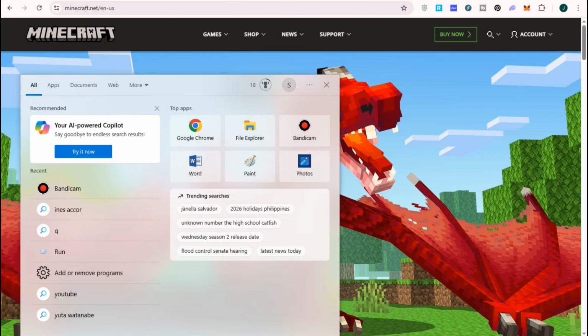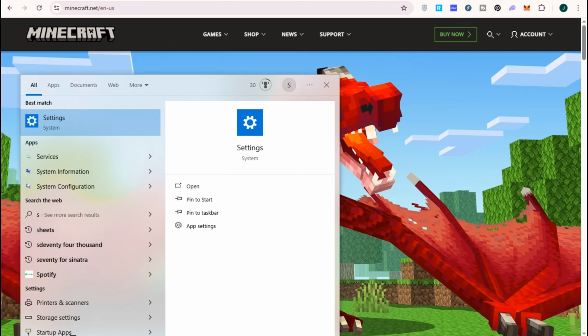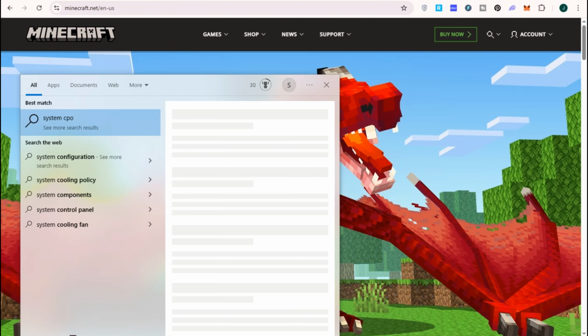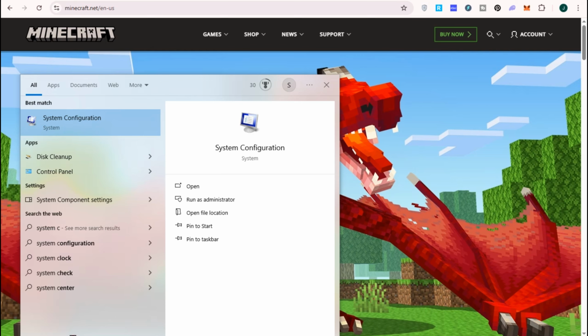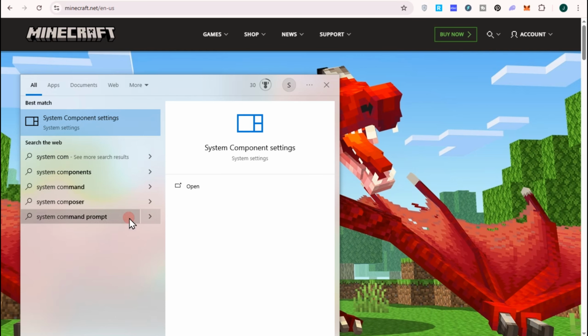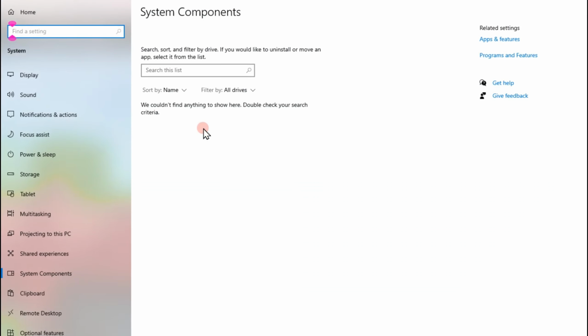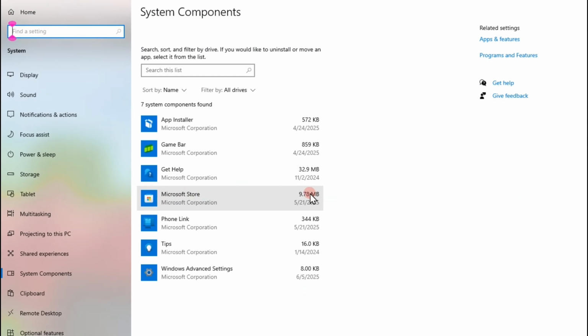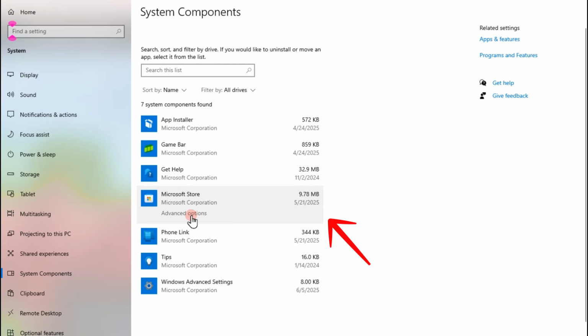First thing you should do here is go to your start menu and then search for system component. And then what you're going to do next is tap on open. In the system component, you have to locate a Microsoft Store. So you have to click Microsoft Store and then look for advanced options.